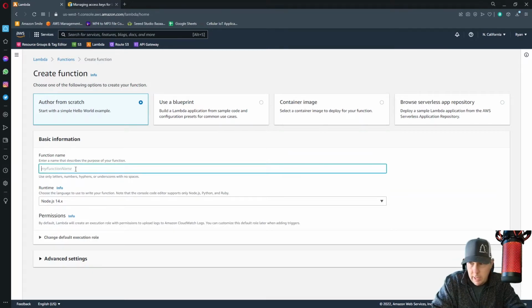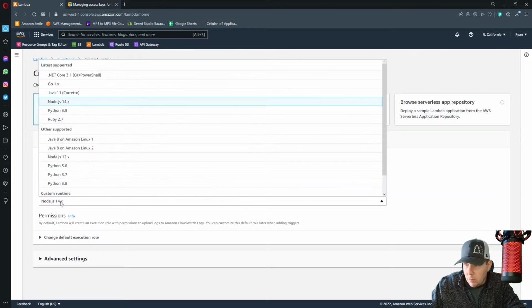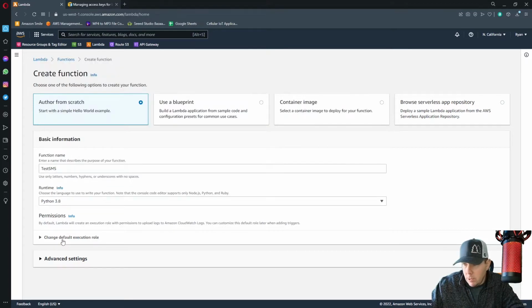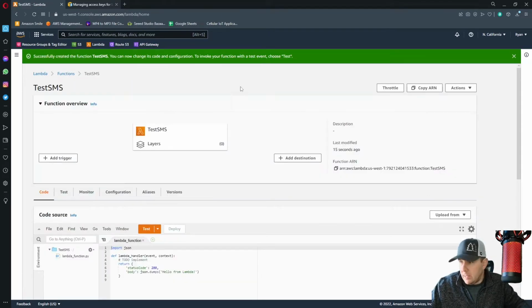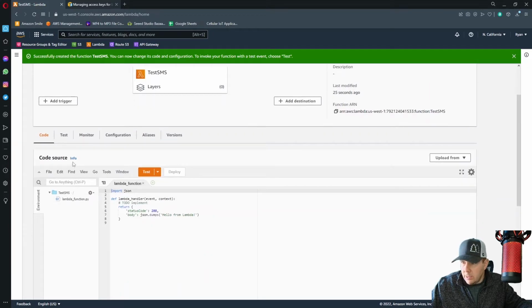So I'm going to go ahead and give this a name, test SMS, and then click on our runtime here. And I'm going to choose Python 3.8. The runtime is the language that we want to write our Lambda function in. And then I'll click on Create Function. That takes a good 10 to 15 seconds to provision, but it brings up our new Lambda function here, test SMS. And right down here, you see this is the code source. This is the location where we're actually going to be writing our code.